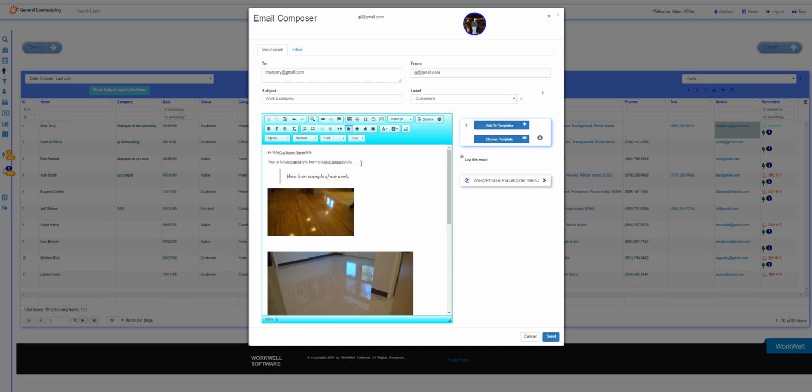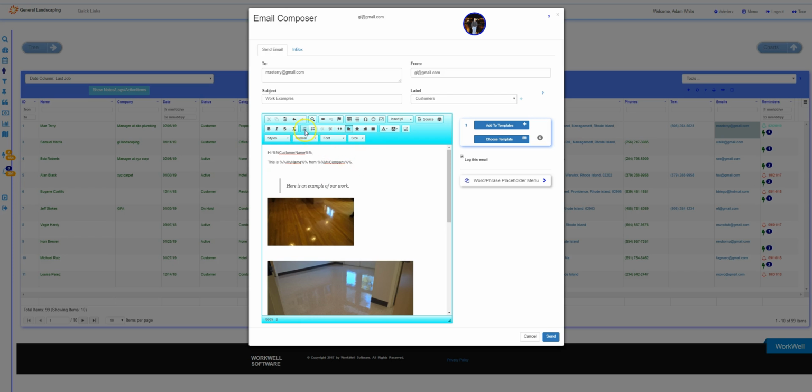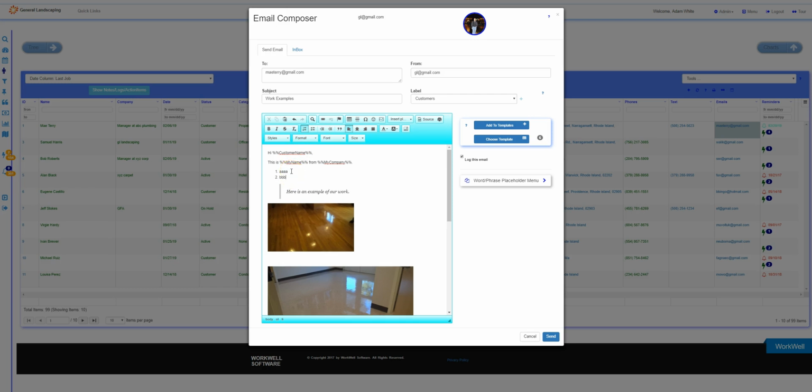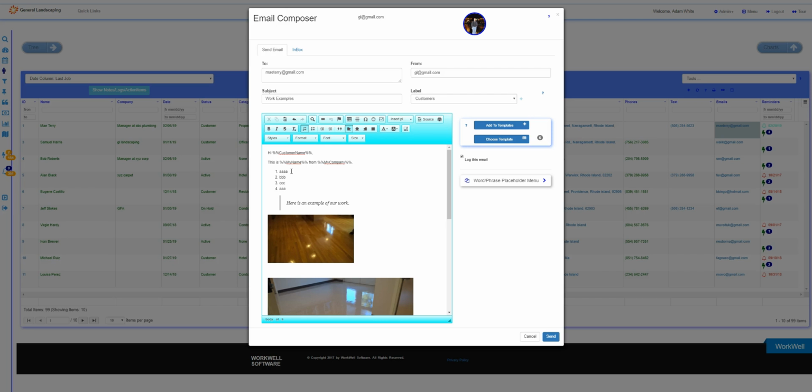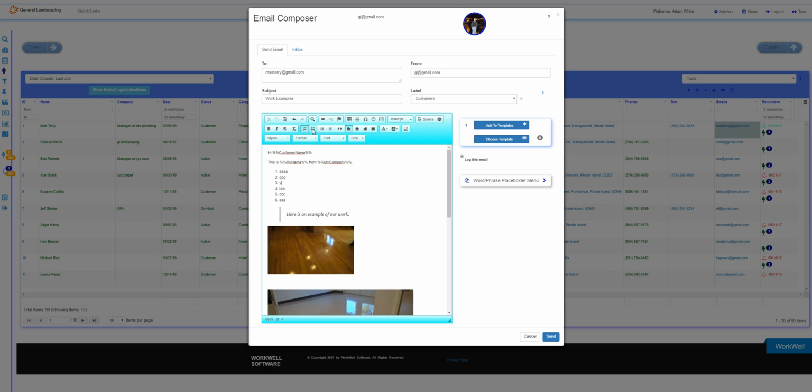And we can make lists. So we click on the numbered list icon. We can make an arbitrary list. We can even make a hierarchical list and make it bulleted. Like so.